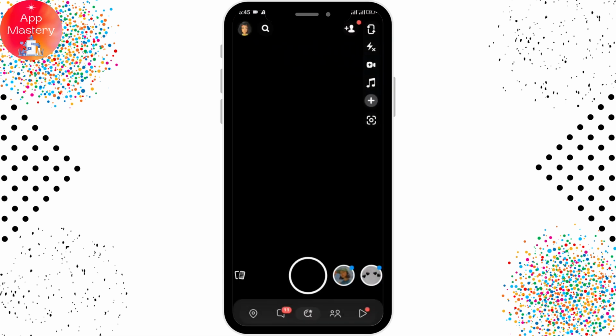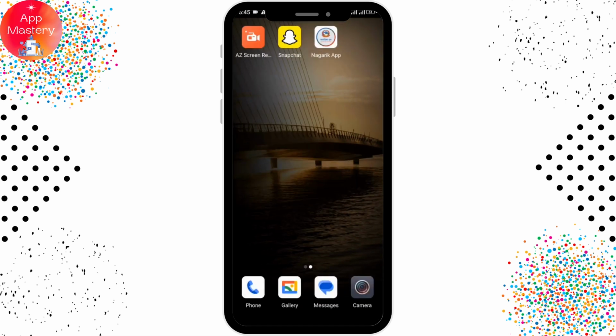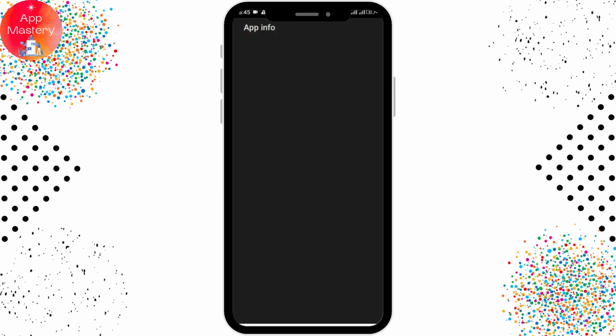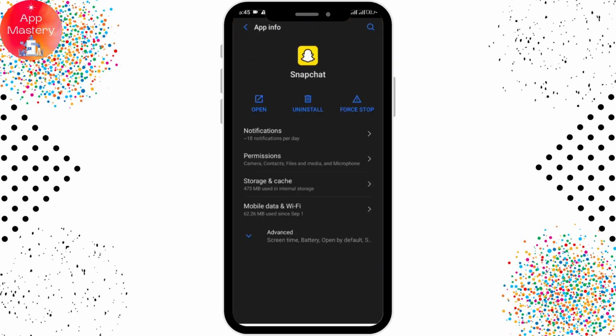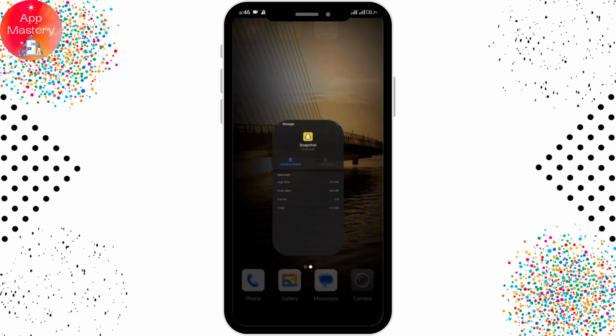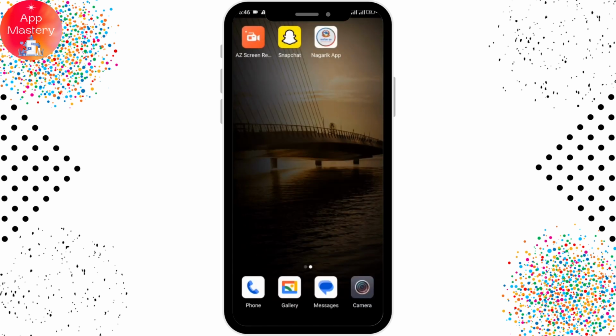But if you are still unable to fix that, then you just have to refresh your Snapchat. Simply go back and press and hold over Snapchat and go to app info. Over here you have to go to storage and cache, and you can simply clear the cache. By doing that, Snapchat will also be refreshed and you'll be able to fix your problem easily. And with these two fixes, you'll be able to fix your problem easily.